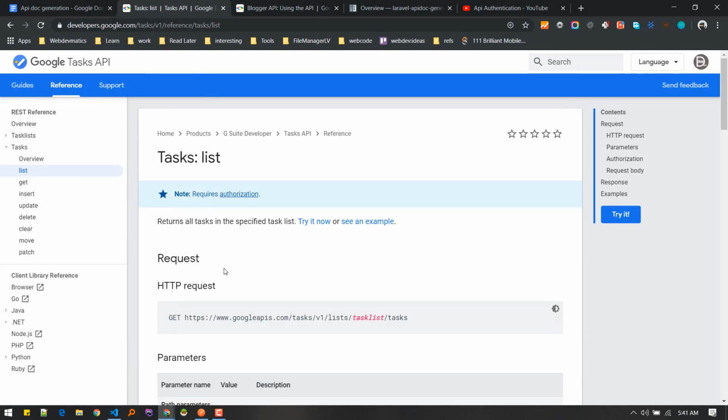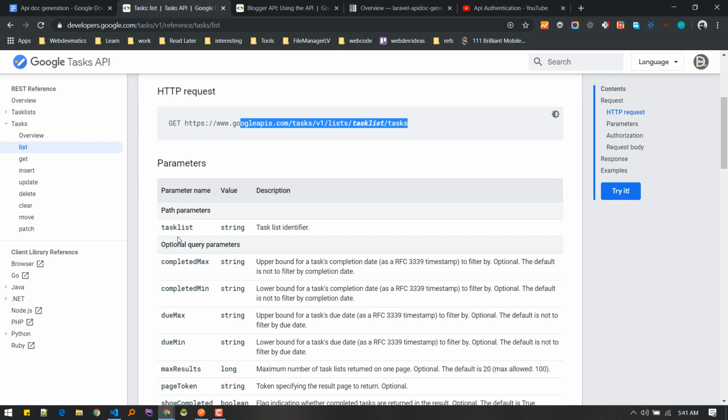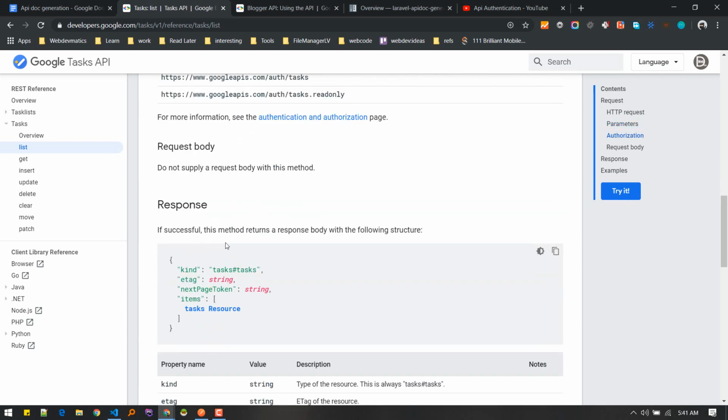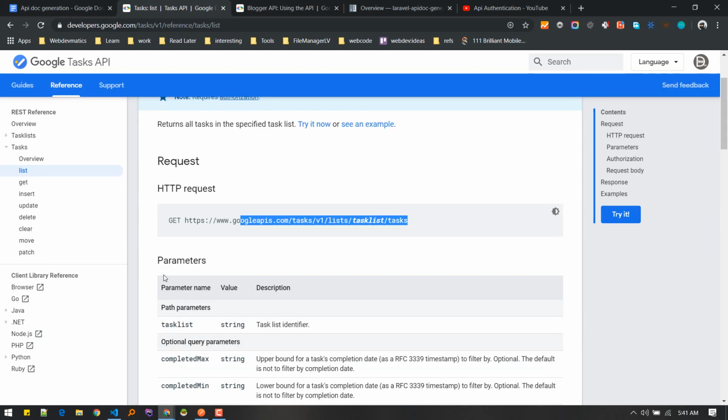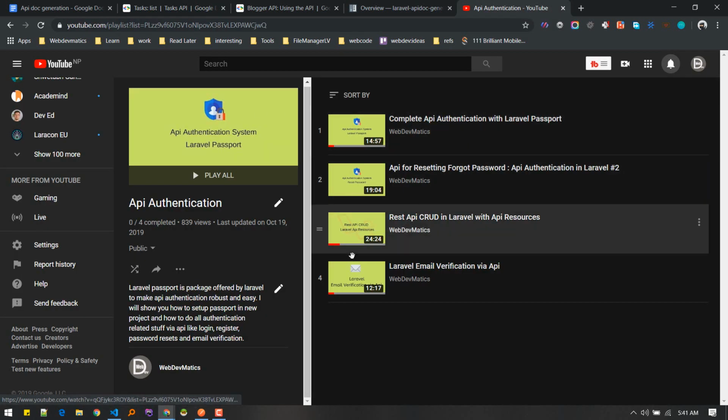So here is another example, a task API. Here is the endpoint for making a request, which will return the list of tasks, and here are the path parameters, optional parameters, and authorization header, and all other information that is required to successfully get data and use the API endpoint.